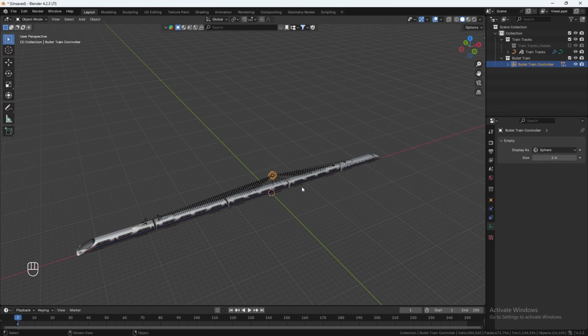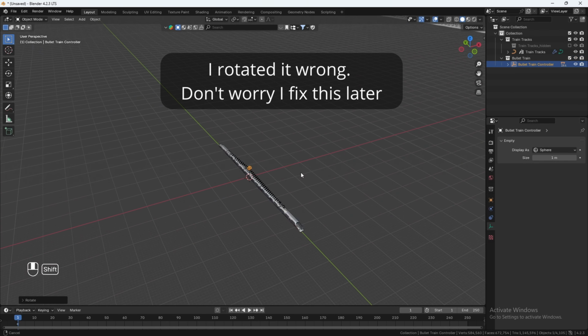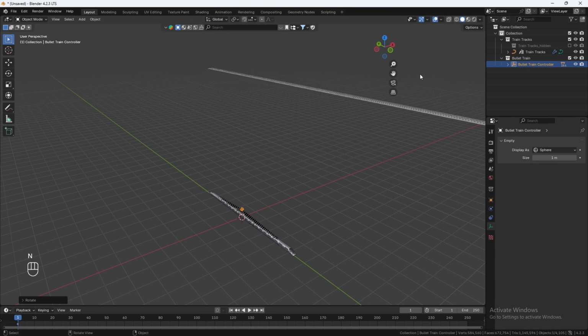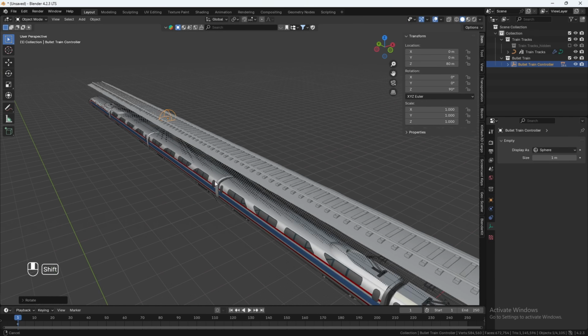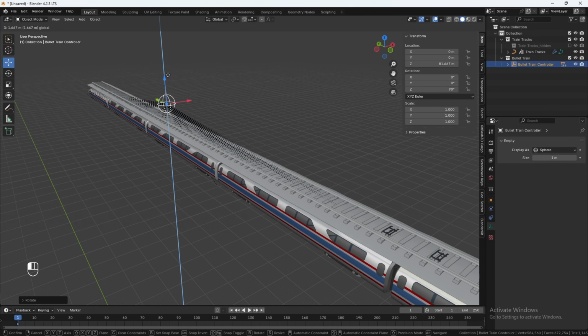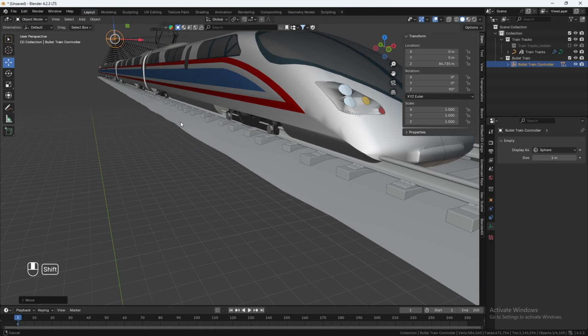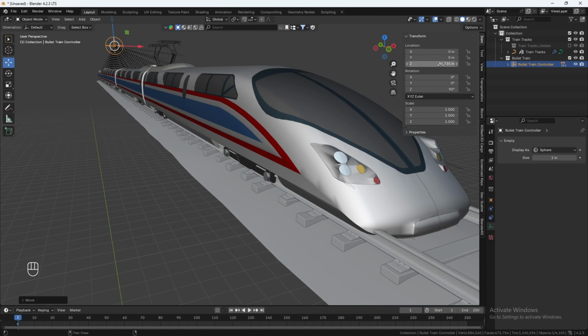So we're going to rotate it by hitting R and then Z 90 on our keyboard. Again, we're going to bring it up by hitting N. We'll move it up 80 meters. It needs to be a little higher than that, so we can just move it up, actually. Zoom out and just make sure it's slightly above the train tracks here. So again, we'll adjust it from here.